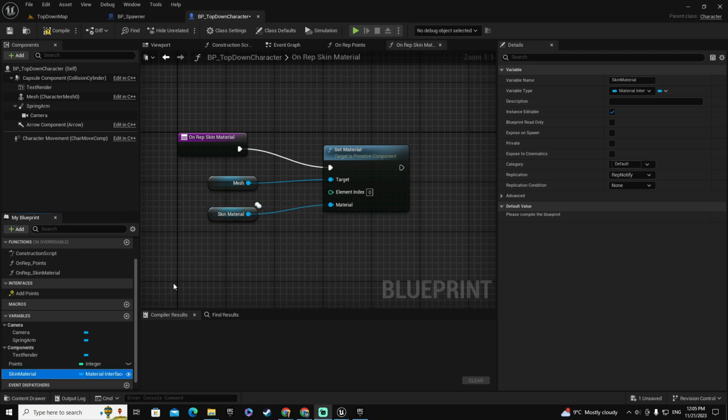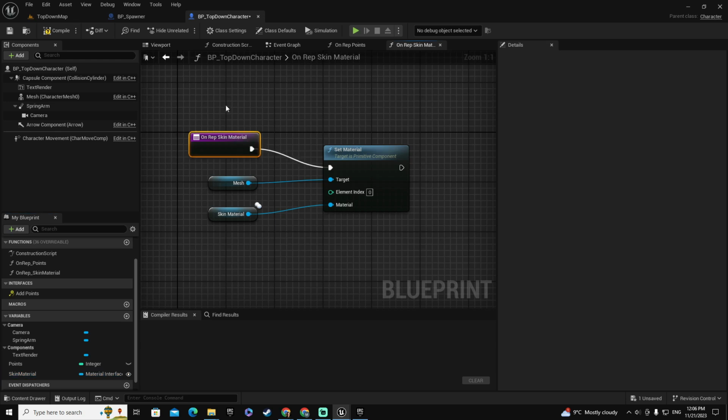Following the logic of what we created, we added this variable, and this variable has the replication notification. And this created this particular function, which is here, on rep skin material. And that is going to be called every time a material is changed for this particular object. Let's compile, save. Now we need to change the materials for every actor.